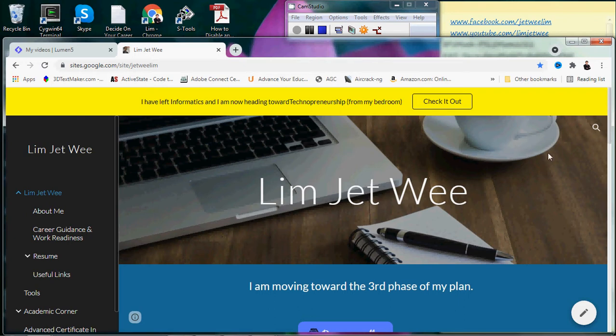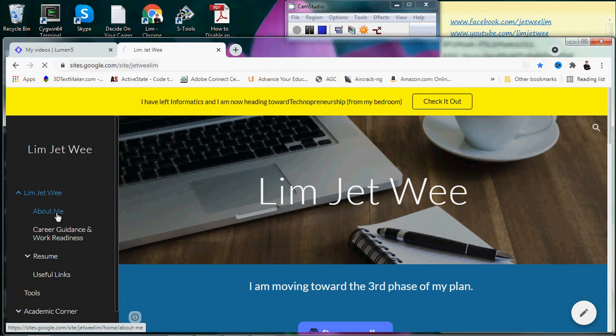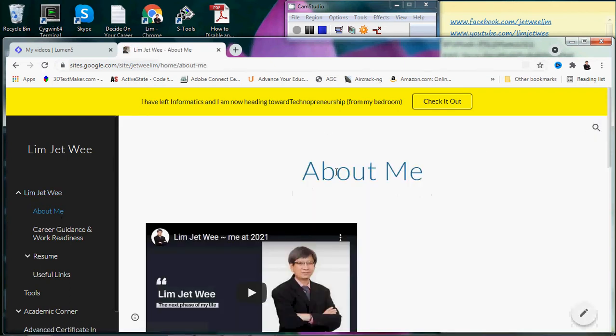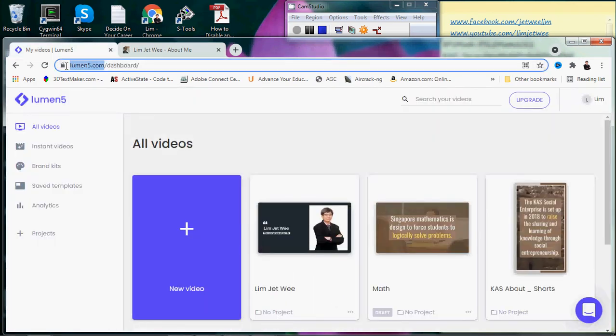Of course, you already know my Google site. I can actually use the link if I want to. Let's say I go to this about me page. This is what I place here, so I can use the link. Then use this tool called Lumen 5, and create and log in.